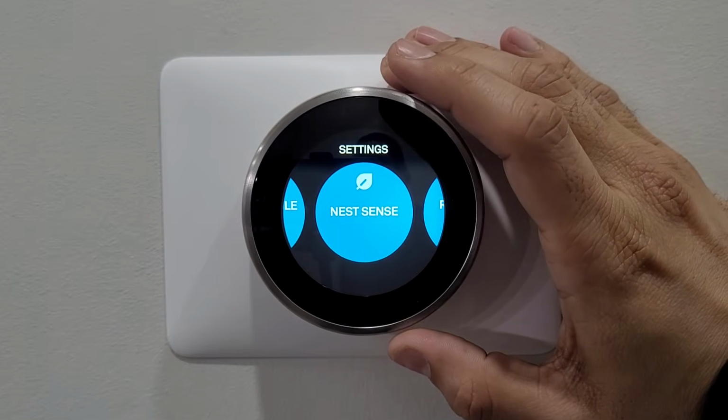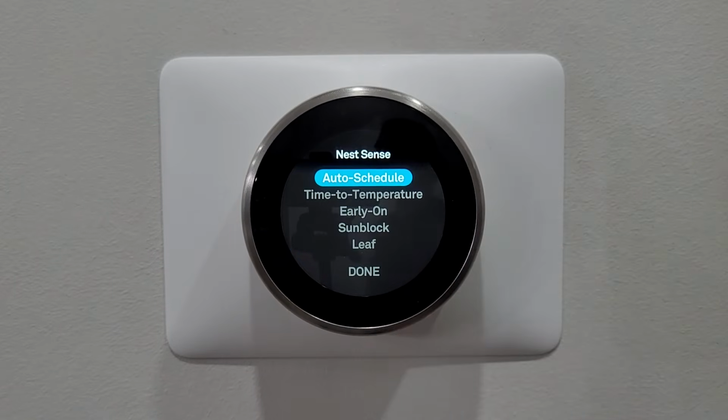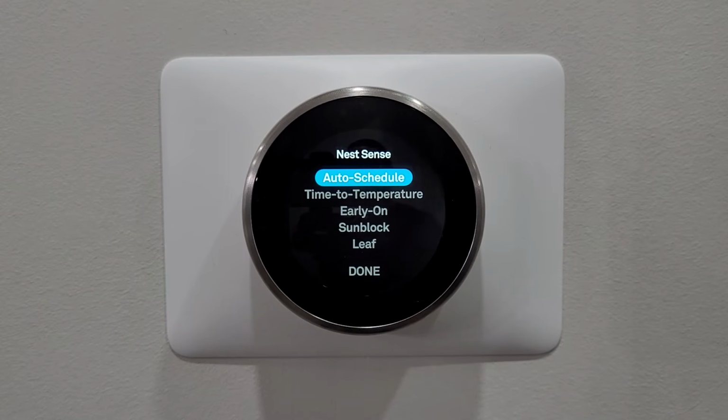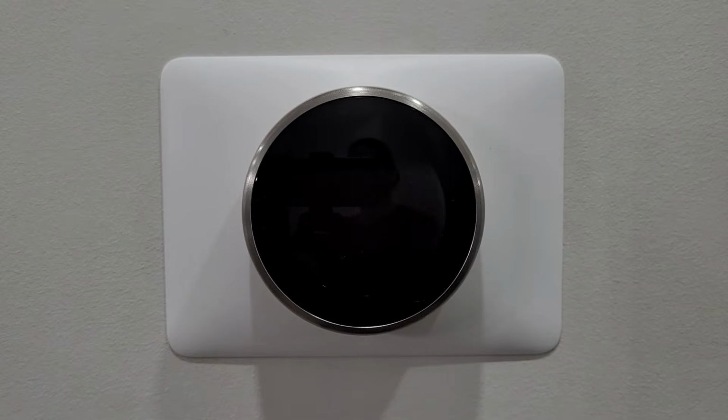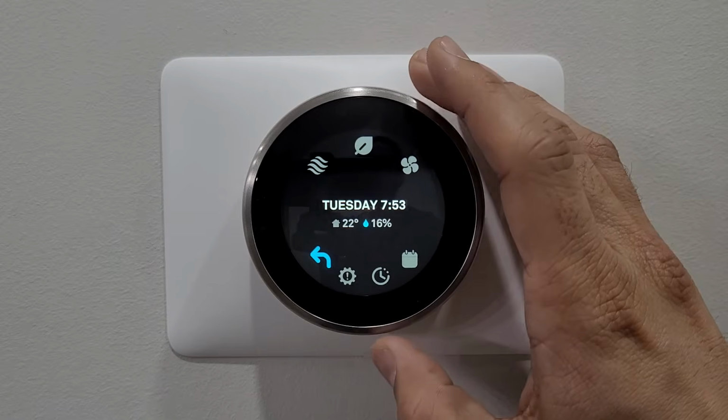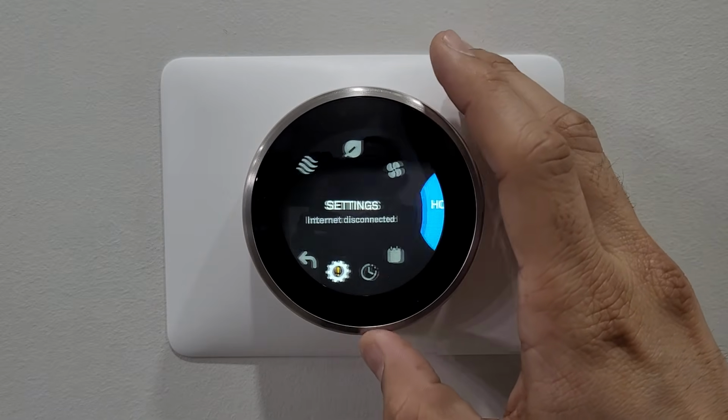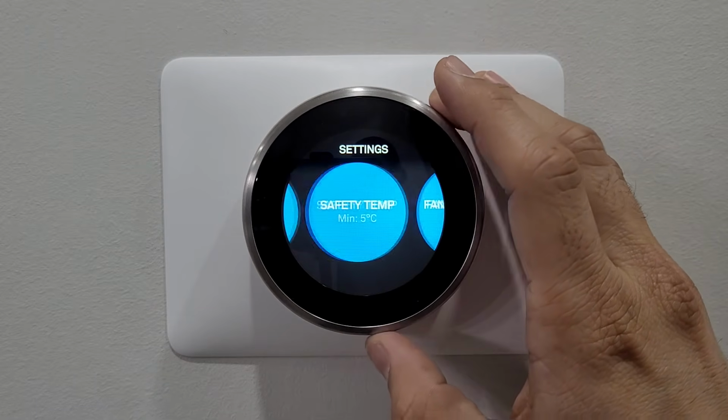Now the next setting is Nest Sense. In this one, there are multiple settings. The first one is auto schedule. As your thermostat is learning your schedule, every morning, for example at 7 a.m., you reduce the temperature from 22 to 18 degrees. After a few days, your thermostat automatically learns that you are reducing the temperature at this particular time to this particular number, and it will automatically start doing that. So it auto schedules depending on how it learns from your use of it.